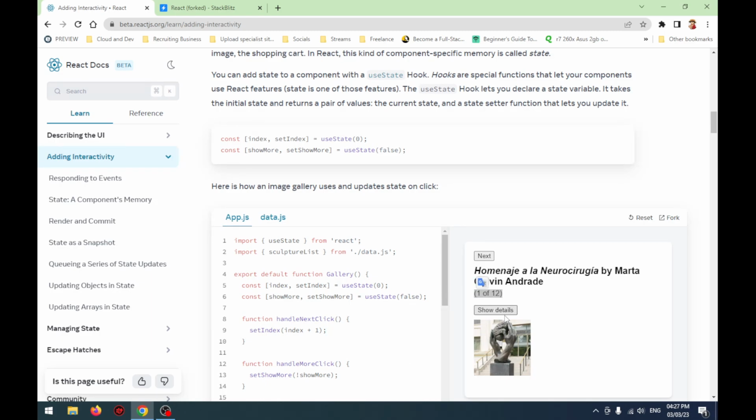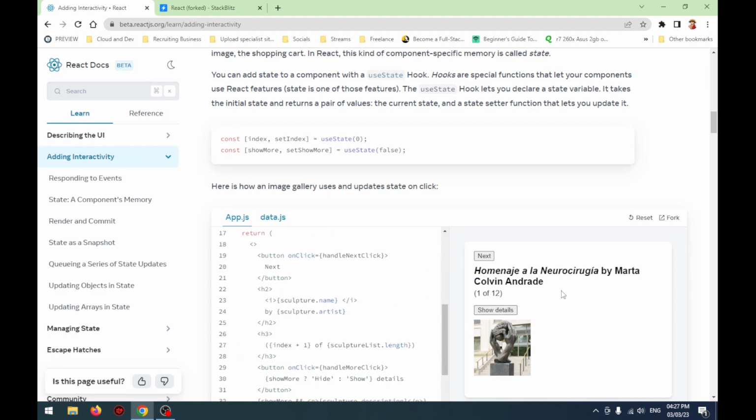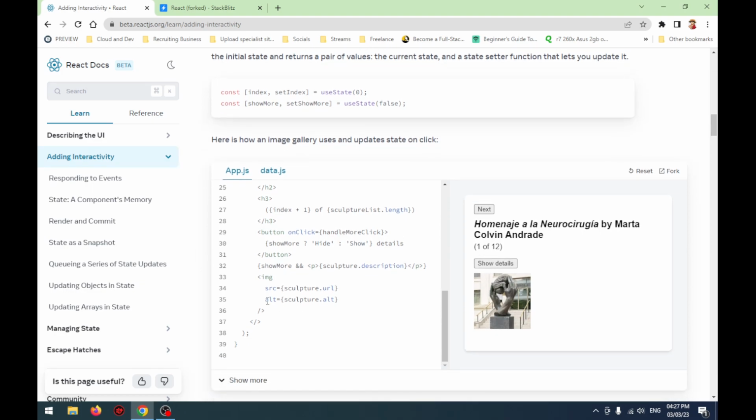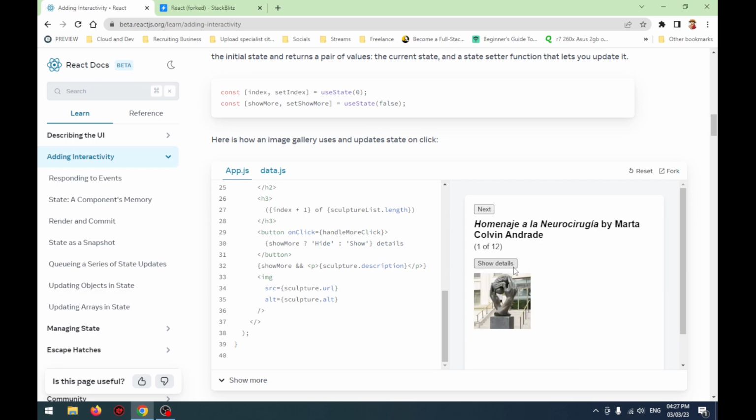But when you click show details, it will reveal more page data, such as the sculpture description. It shows show more, but here it shows show details. And if you click hide details, it goes in.